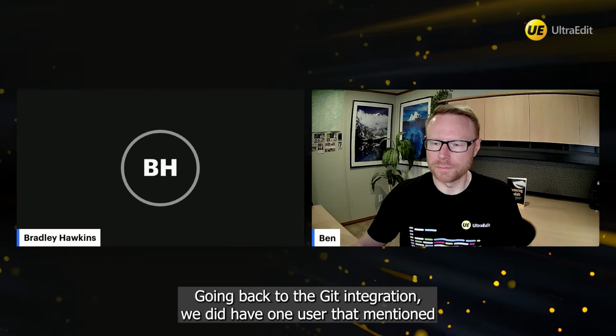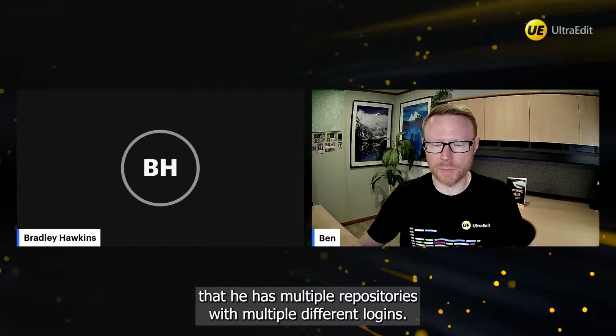Okay. All right. Going back to the Git integration, we did have one user that mentioned that he has multiple repositories with multiple different logins.